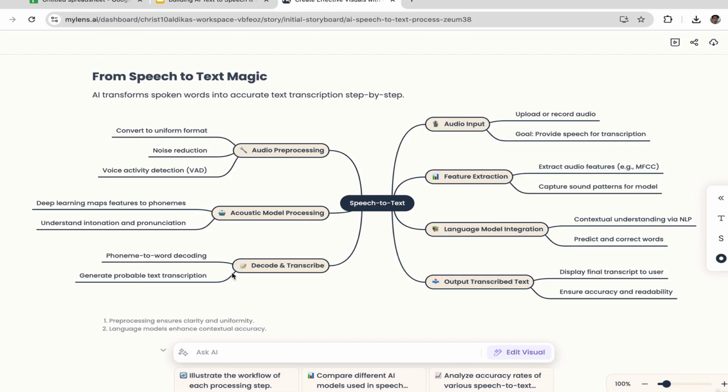Okay, now let's move on to the next step, which is step 6, decode and transcribe. In this step, the model is going to perform phoneme to word decoding. Let me explain more. The phonemes are assembled into full words using decoding algorithms like beam search or CTC. CTC stands for Connectionist Temporal Classification.